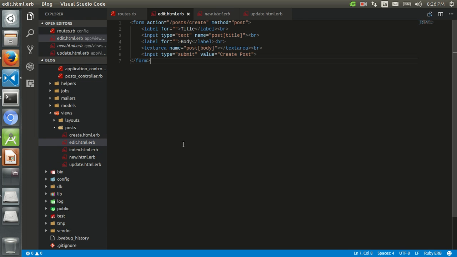However, this time we have two important changes. The first thing is I'm not going to be posting it to post/create, I'm going to be posting it to /update, and this is again going to be a post method, but this time we want the values in the text box and the text area to be filled out. For that we need the actual post which is being edited.